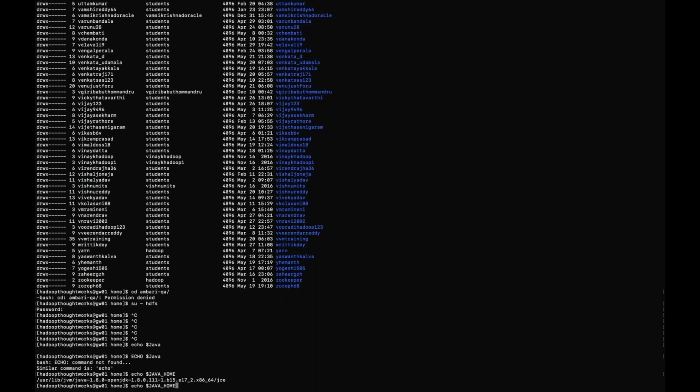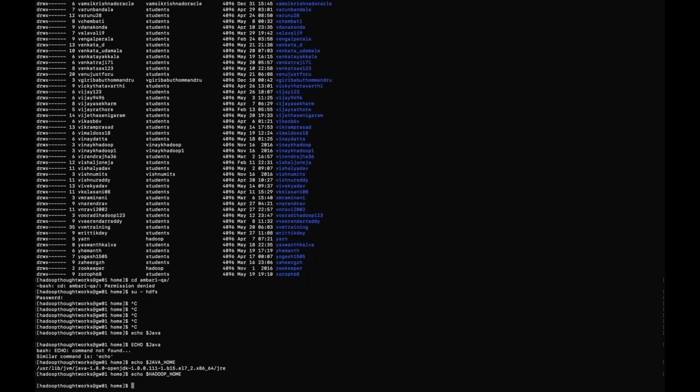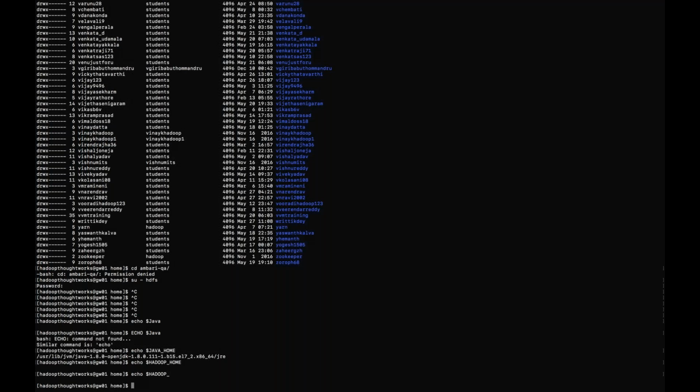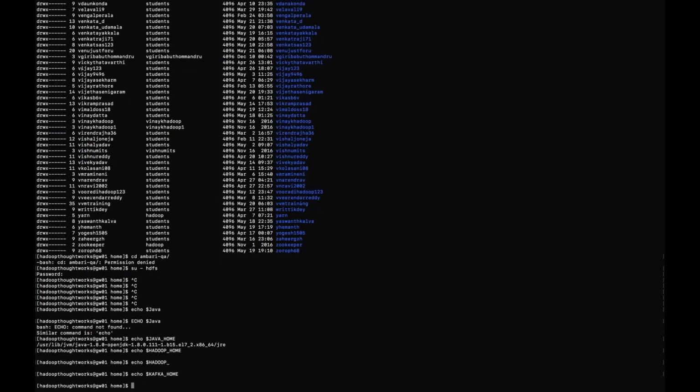Now, if you see echo HADOOP_HOME, it's not there. If you say KAFKA_HOME, it's not there. But JAVA_HOME is defined. All the Hadoop things will be hard coded, guys. You will not find it here. You will be able to find it only on the name node.